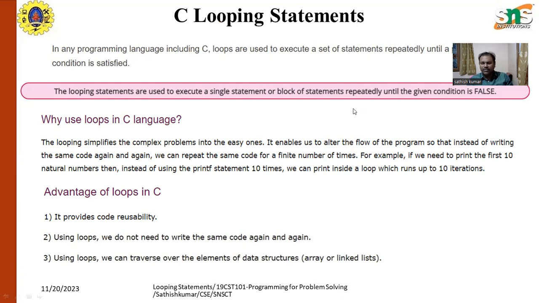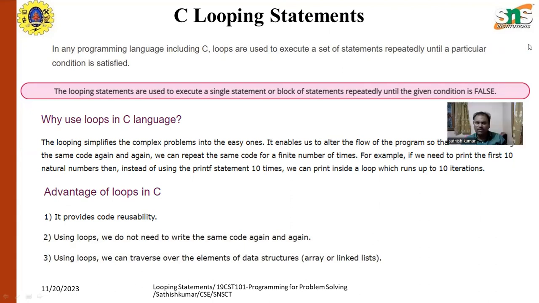For example, if you want to print 10 numbers, or 100 numbers, or 1,000 numbers, even a million numbers, at that time we would have to declare variables and use printf and scanf statements. So a lot of memory will be wasted. Instead of that, we are going to use looping statements. If we use looping statements, the statements repeat as long as the condition is satisfied.